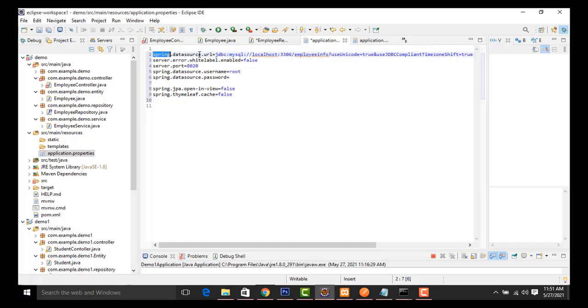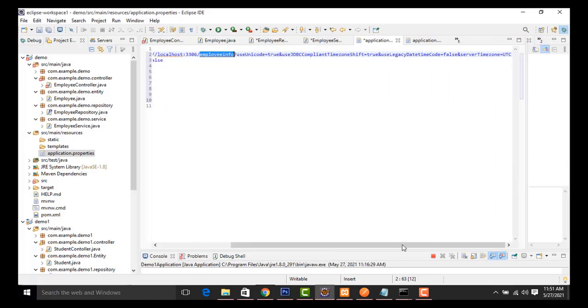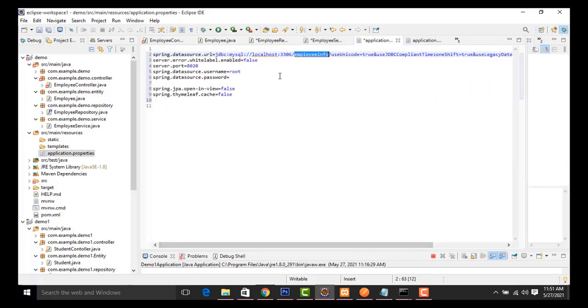Here is Spring, the Spring datasource. This is the path where your database is located, on this particular port I have set. Employee information is your database. This is how you have set it. This is all the stuff I have put in here. I will provide all this code, don't worry. This is the user, and this is the port which I am running.